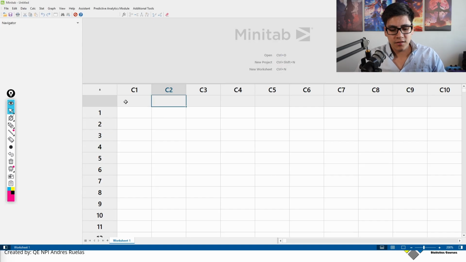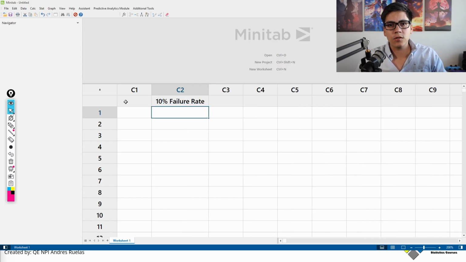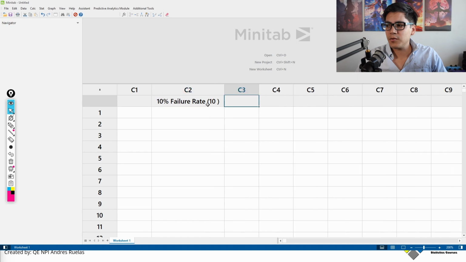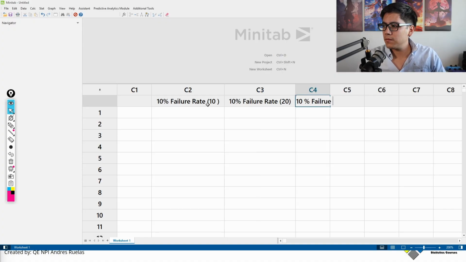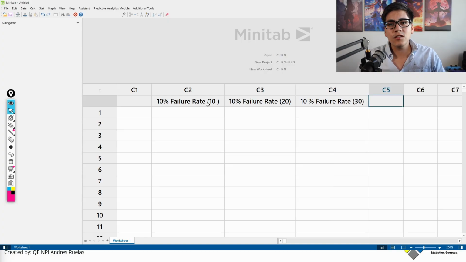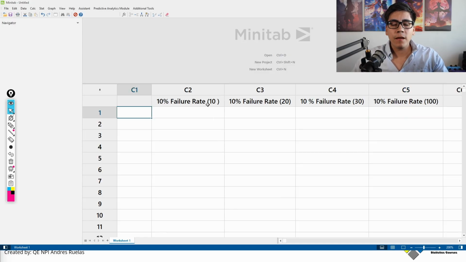Let's say we have a process that's going to have a 10% failure rate, and the question is, how many samples do we take? For this column, I'm only going to do the original 10 samples. For this column, I'm going to be taking 20 samples. For the next column, I'm going to take 30 samples. And just as a simple control process, I'm going to take 100 samples. Okay. Now, this is all going to be random data, but I want you guys to start to visualize it.